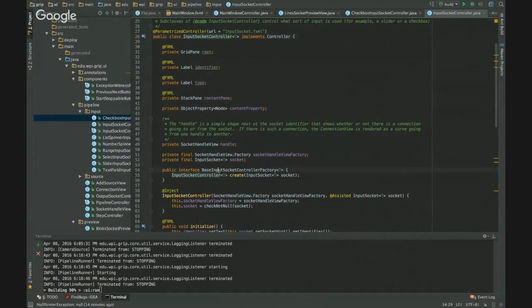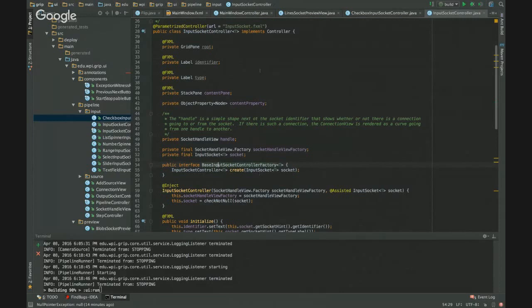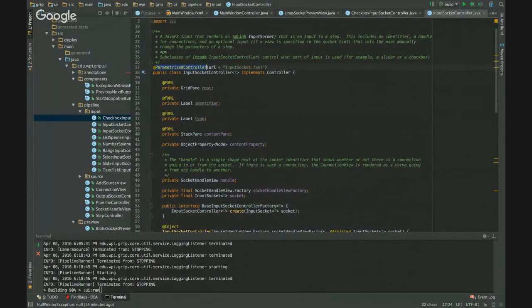So what this does is we have an input socket controller, which needs to take an input socket to create the controller for it. So what we've done is we added this annotation called the parameterized controller, and basically what we've said is this controller maps to the input sockets.fxml file, and when Juice is doing its dependency injection stuff, we add another rule that if you find this annotation on a class, go find that resource and make it a controller.